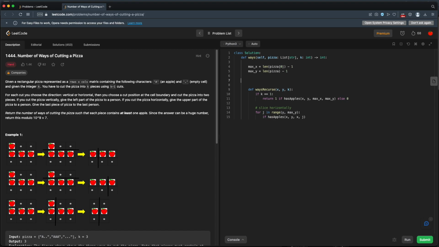Okay, so let's actually create our function out here. Has apples. It's going to take, I guess I'll call it top left x and top left y, and a bottom right x and a bottom right y. For now, I'm just going to pass. We'll come back to this in a little bit. All right, so now we have this function. We're going through checking every possible horizontal slice. If it has apples, well, then we can recurse. So our top slice has apples. Let's recurse on the remainder of the pizza.